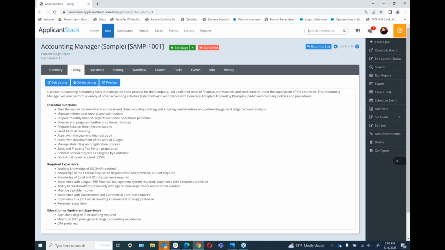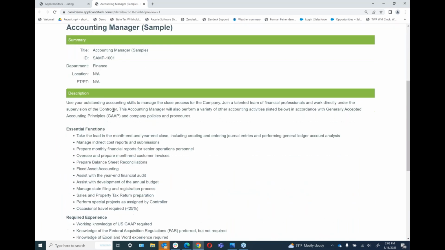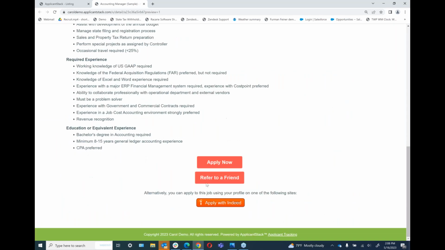Over on the listing tab, you will see that job description. You can edit it from here. You can preview to see if everything looks okay. That will give you an idea of what your candidates will see. You'll see we have an option for your candidates to apply now. They can refer to a friend. If they have an Indeed profile and you have that turned on in your system, they can apply with their Indeed profile.